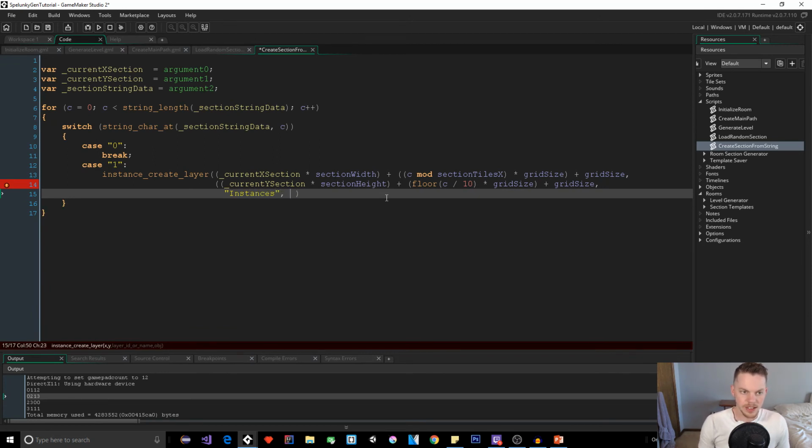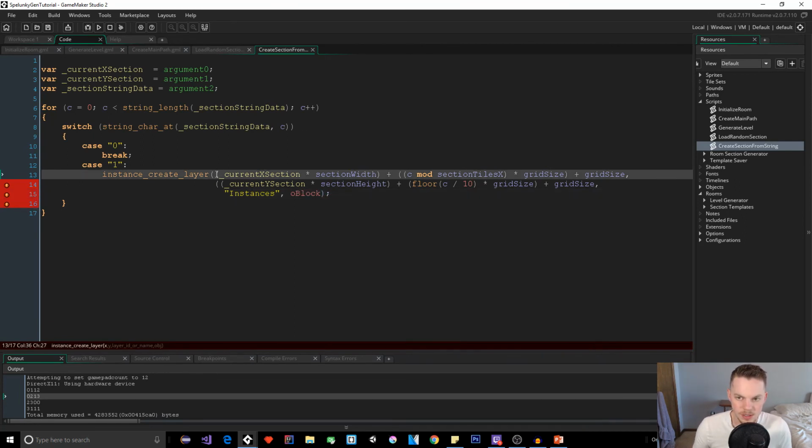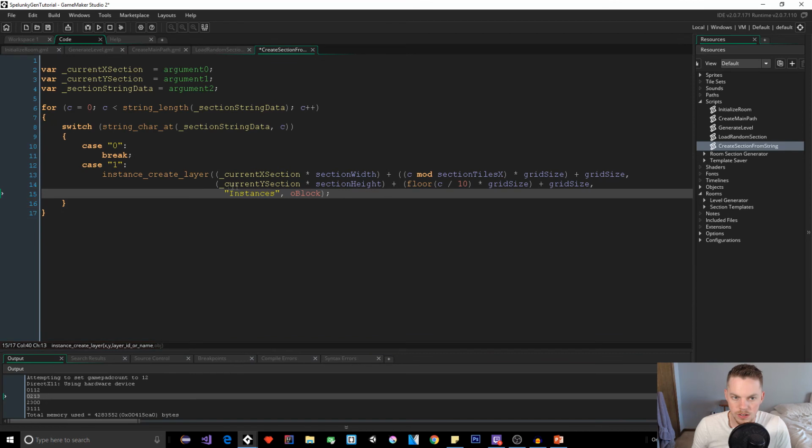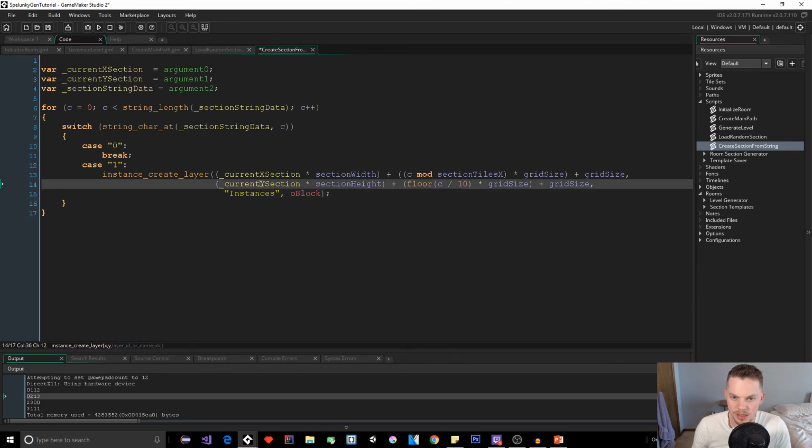And what are we creating in the case of a 1? Just O block. Okay. And here I have parentheses messed up somewhere in this. Current. Okay, I just had one too many there.